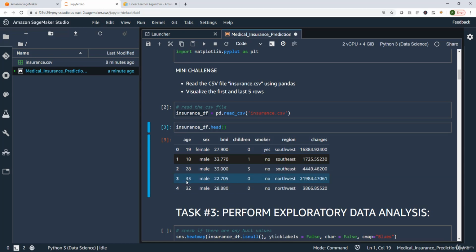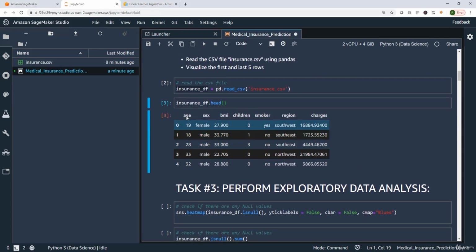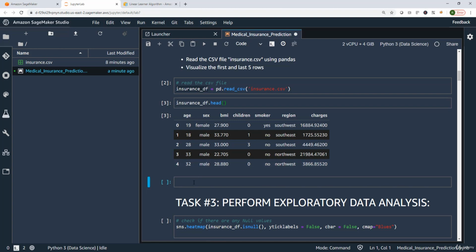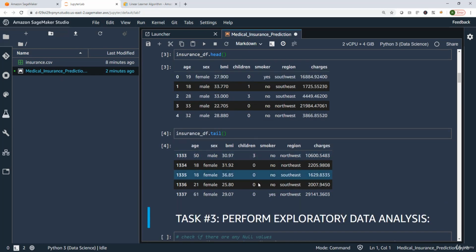Okay, that looks great. So that's, again, if you want to visualize the first couple of rows. Let's go ahead and press A. So A will insert a new cell. You can say insurance_df.tail, and tail should show you the last 5 rows. So here we go. Tail will show me the last number of elements. So it seems that I have 1,300 samples.